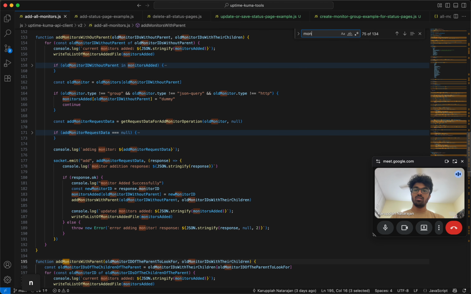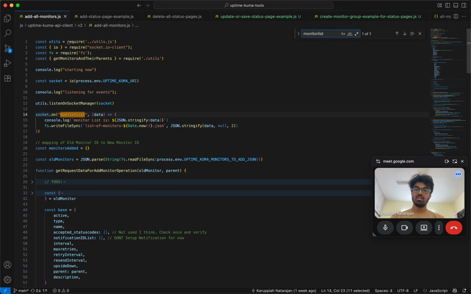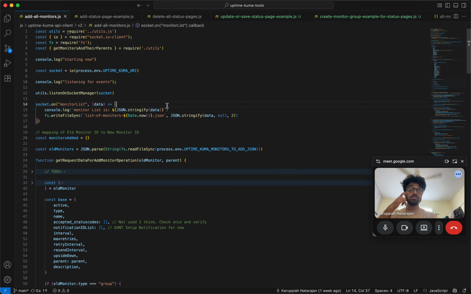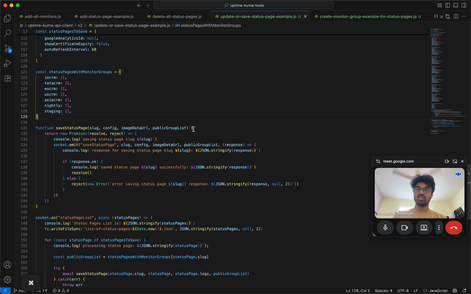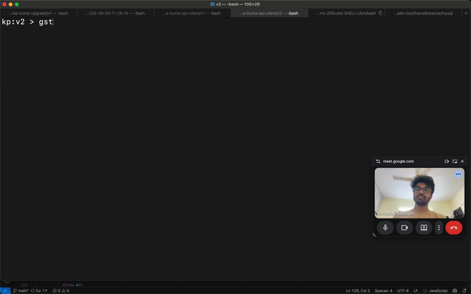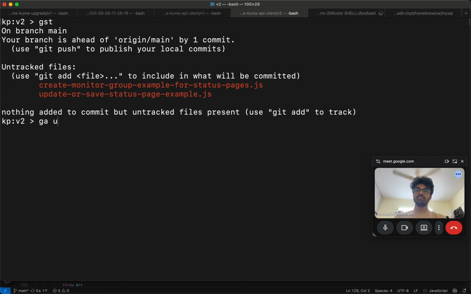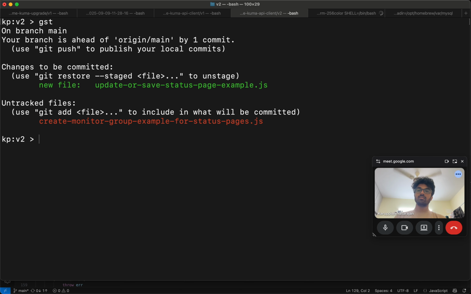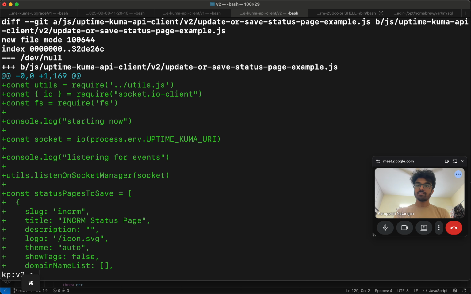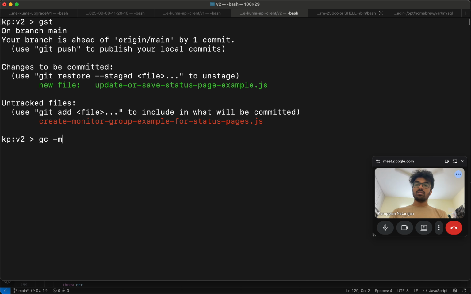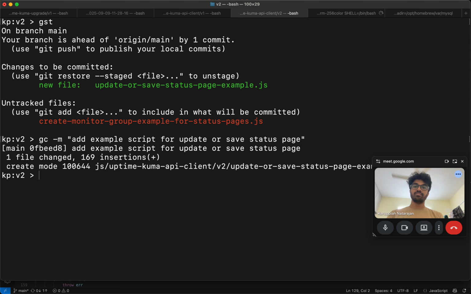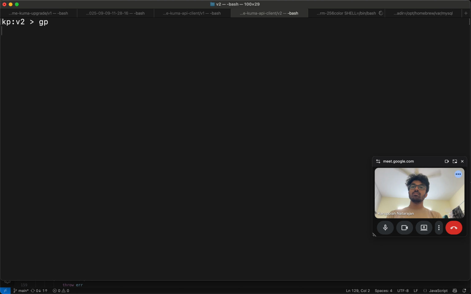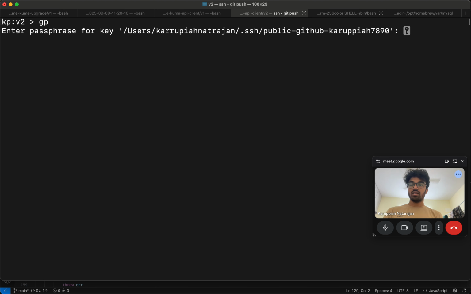I think here also we have a monitor list. I think, yeah. Anyways, this one I think I can save it. Here's an example. So add example script for update or save status page. So let's get that ready.